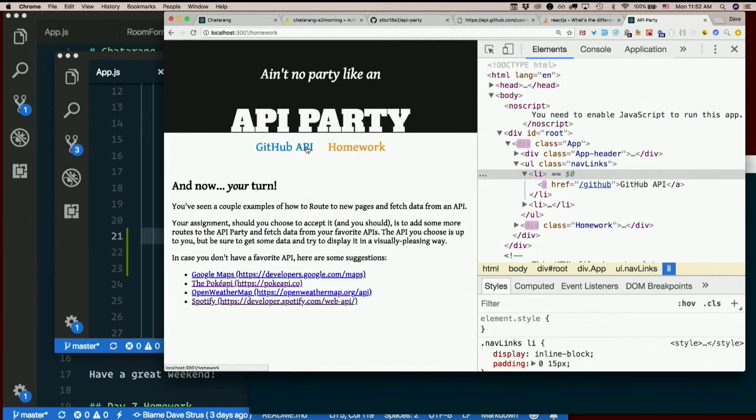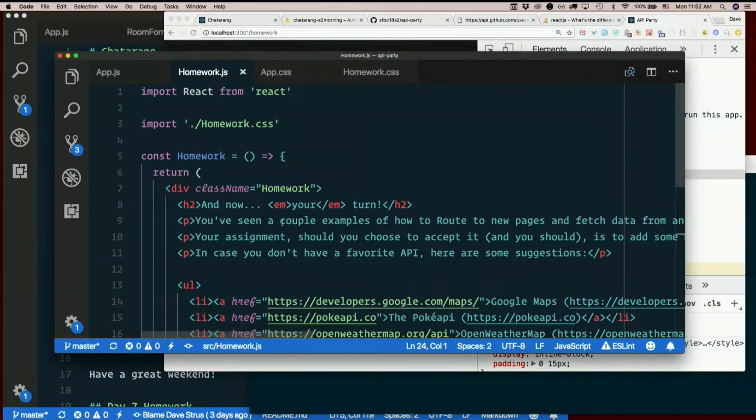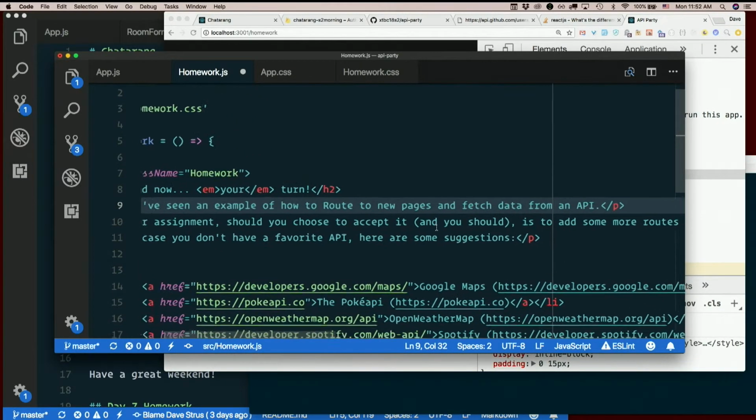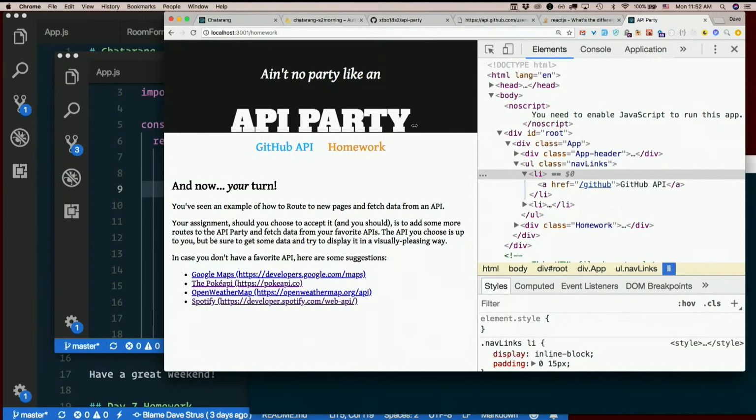So now you can switch between these pages just like magic. URL changes and everything. And now your turn. You've seen a couple examples. Well, you've seen an example of how to route to new pages and fetch data from an API. Your assignment, should you choose to accept it, and you should, is to add some more routes to the API party and fetch data from your favorite APIs.